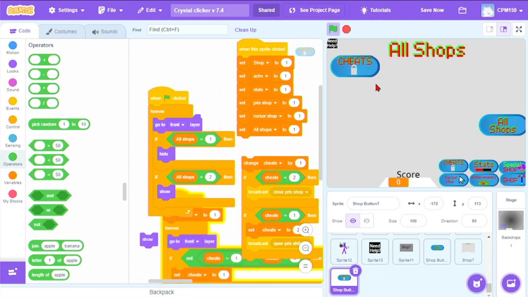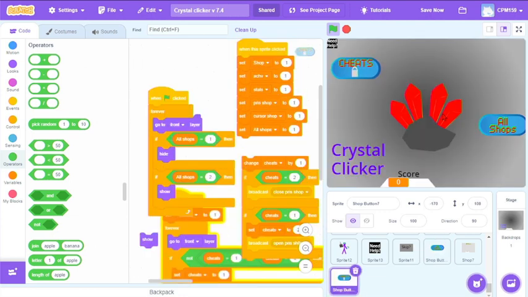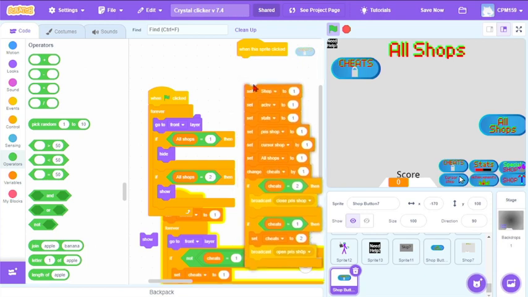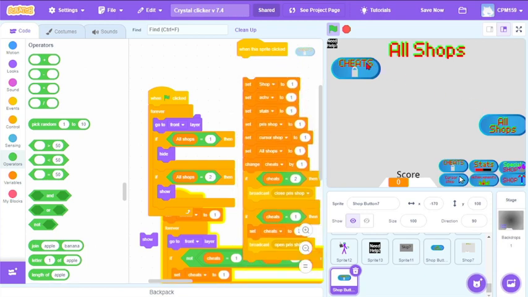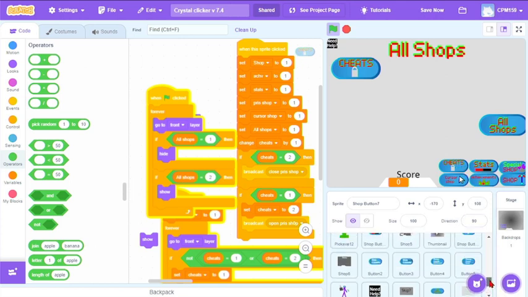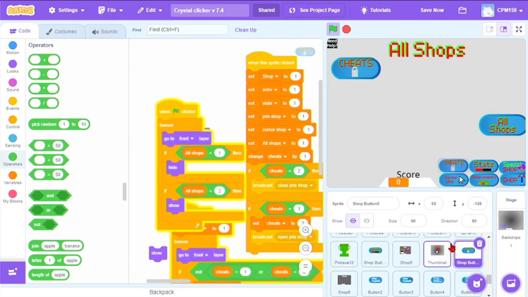Okay, now this button is safe to transport to the all shops menu since most of its code won't be working or doing anything. Now I can put its code back. Now it'll only appear with all shops. The first cheats button is only gonna appear with its respective menu.